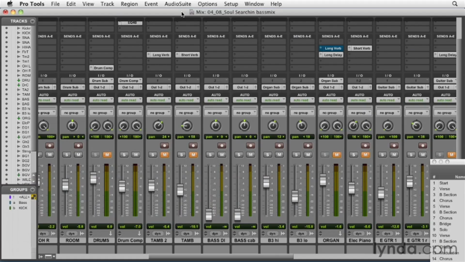So the direct and the mic'd bass signals are going to sound completely different. The DI is generally going to have more definition and a little more high end, and the mic'd bass cabinet is going to sound a bit more fuller and rounder. So let's listen to them both. Here's the DI.